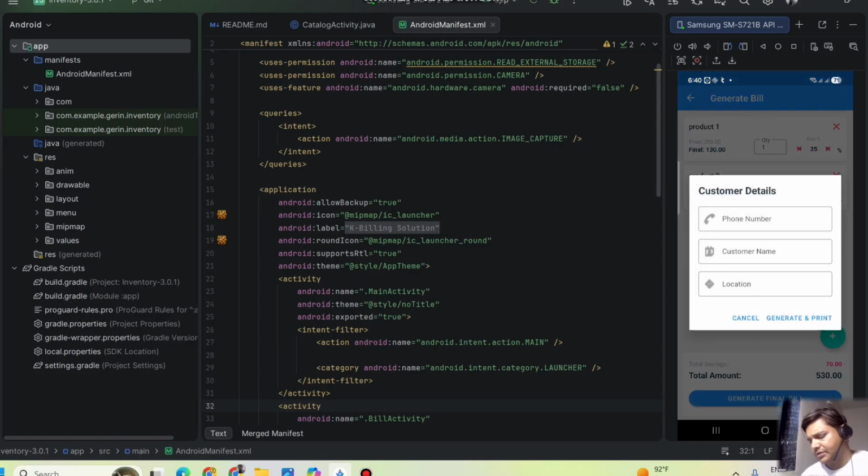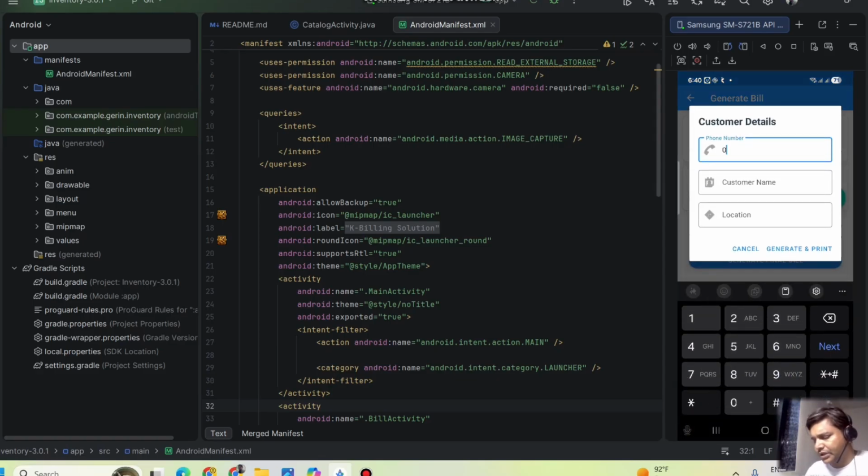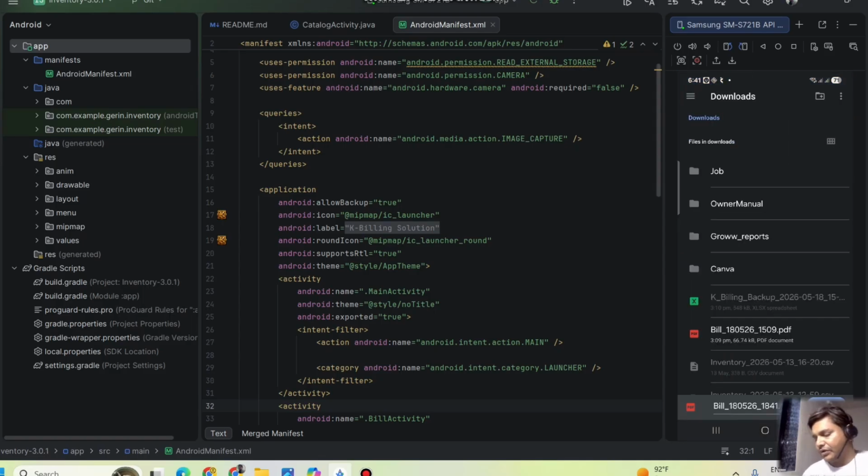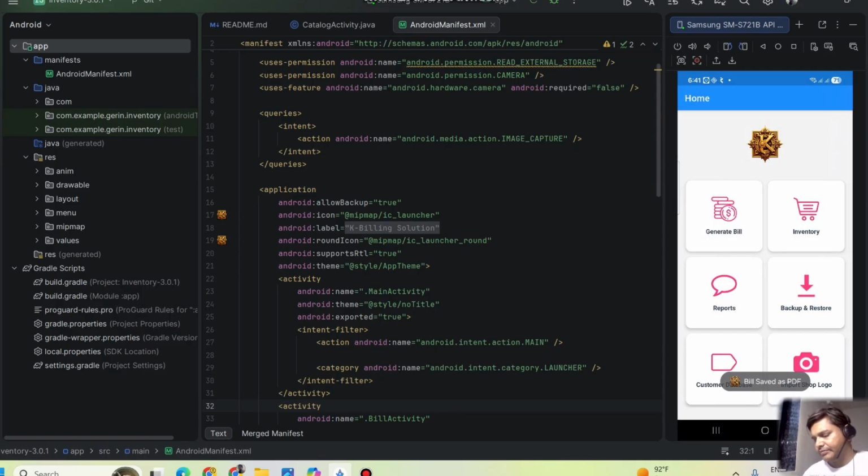I'm generating the bill. I just need to put the number, 97532. And if the database already has that particular information, then it will capture the order. Basically, if you put the number, the name and location will be filled automatically. That's what the feature is, and it's working. So now if I generate the print, yes, the bill is downloaded.